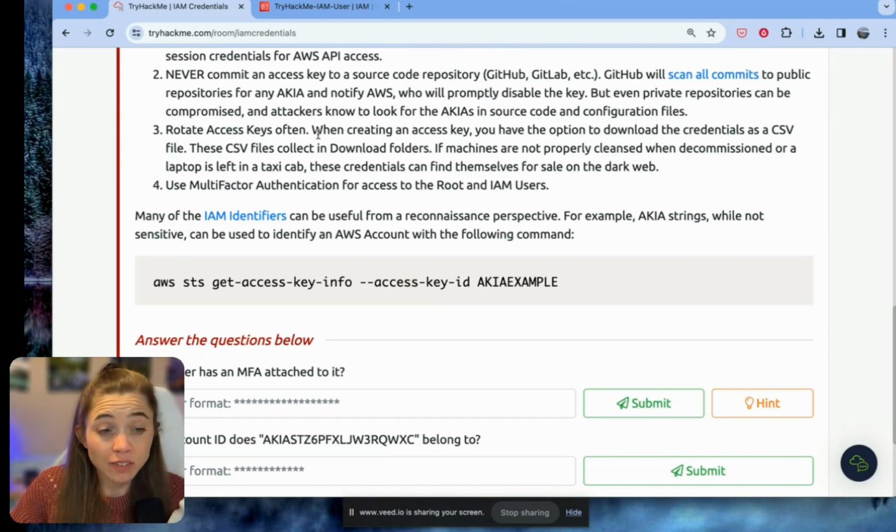The third best practice here: rotate access keys often. So if you have to use access keys, make sure and rotate them. When you create the access key, you have the option to download the credentials as a CSV file. These CSV files collect in your downloads folders. And if you don't properly clean those files, if you just leave them sitting in your downloads folder, that's a risk where they could get compromised from the downloads folder on your local machine.